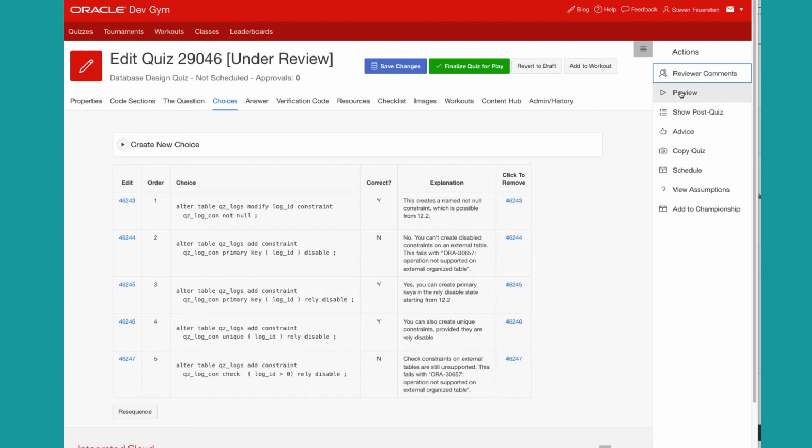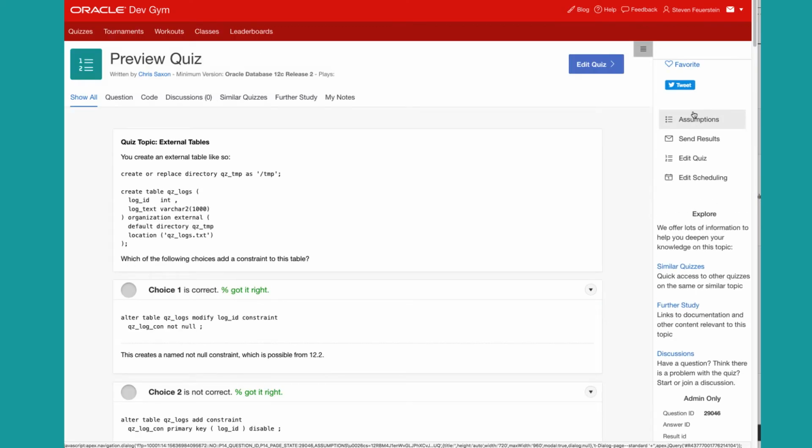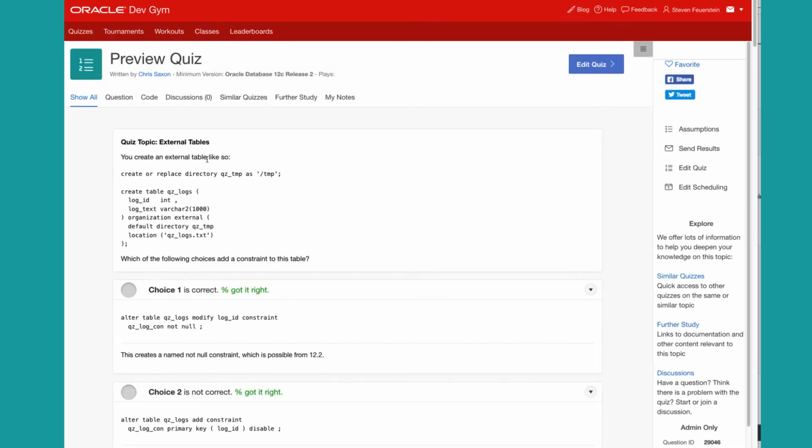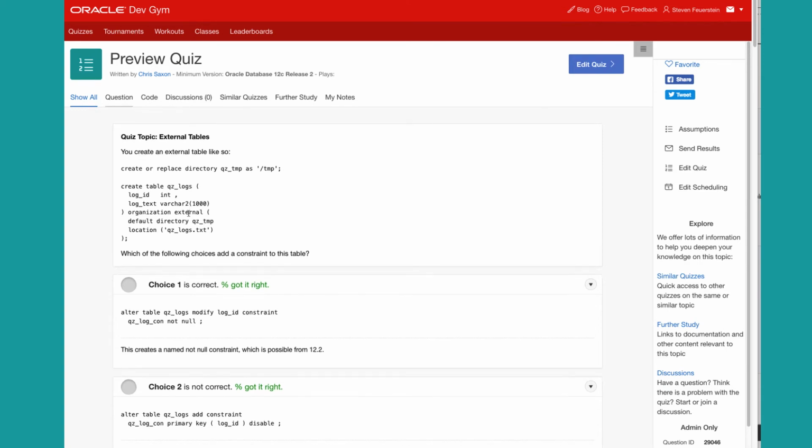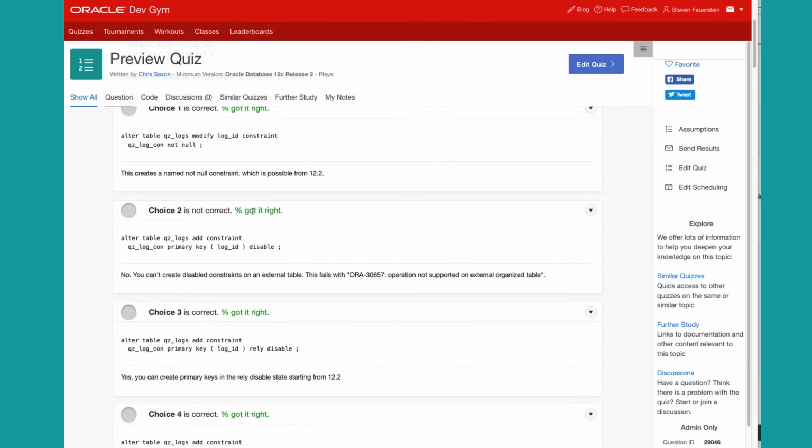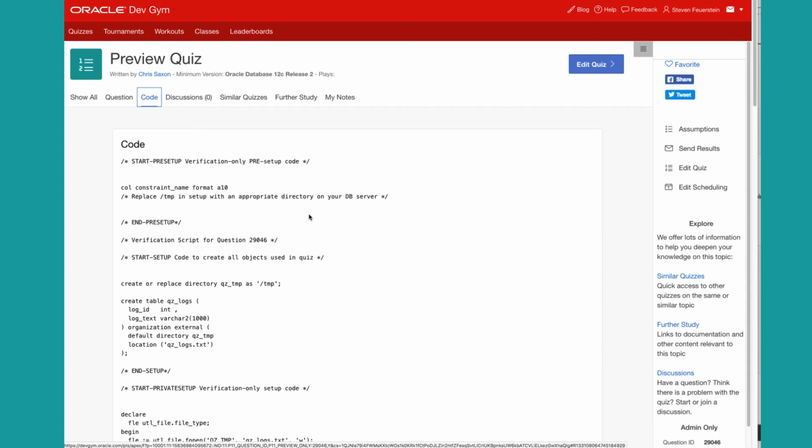You can also preview the quiz at any point. And finally, you can also look and see what the quiz will look like after it's been played and closed. So show post-quiz takes you to the quiz details page. So now you can see the choice, the question, the different choices with the explanations, the code that goes along with it, and so on. So this is a nice way for you to just verify how things will look when it's all done, as well as how it looks when it's being taken.